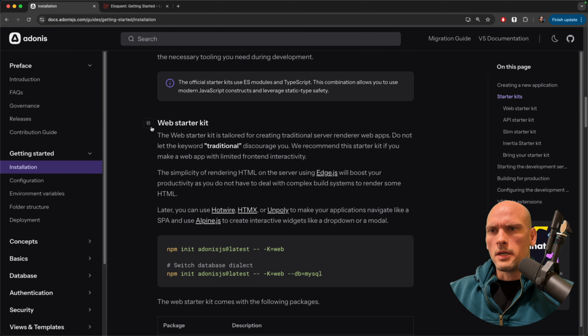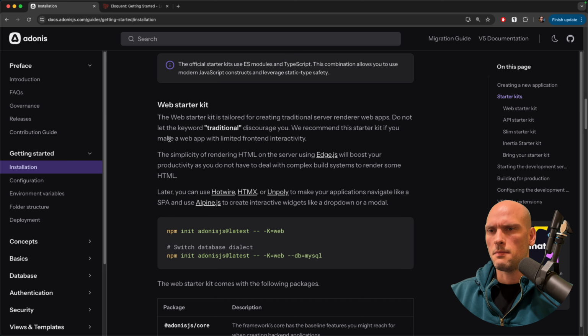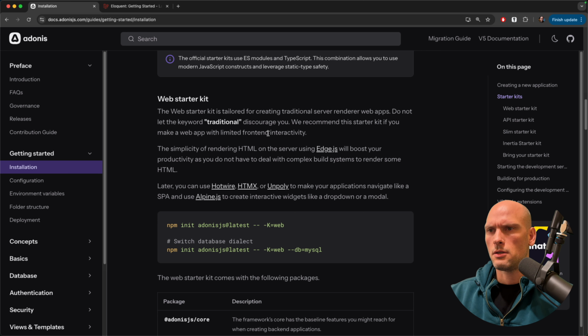So the web starter kit is tailored for creating traditional server rendered web apps. Do not let the word traditional discourage you. We recommend the starter kit if you want to make a web app with limited front-end interactivity. The simplicity of rendering HTML on the server using Edge.js will boost your productivity, as you do not have to deal with complex build systems to render some HTML.